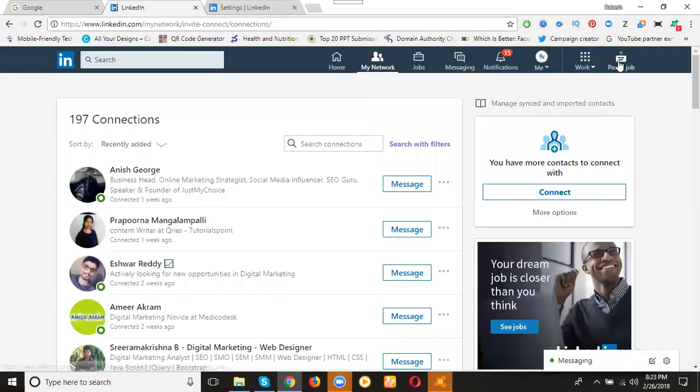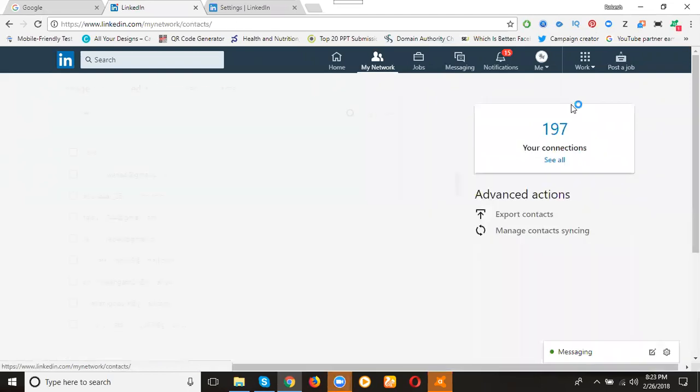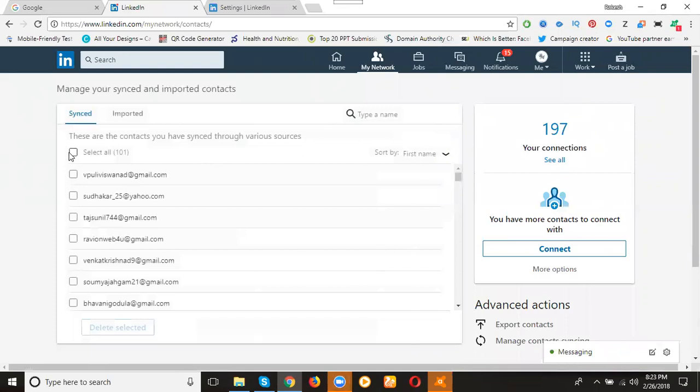So here the option called manage synchronize and import your contacts here. Click this option here. So how many contacts will be there? There are 101 contacts. So I can show the steps one by one here.